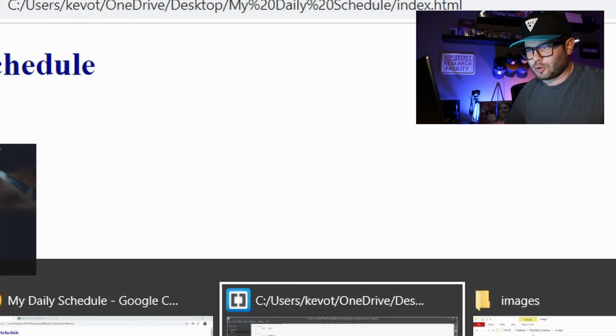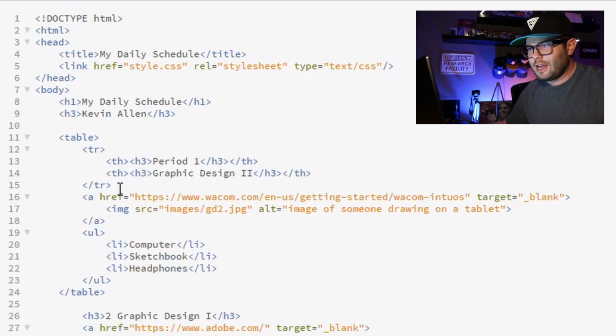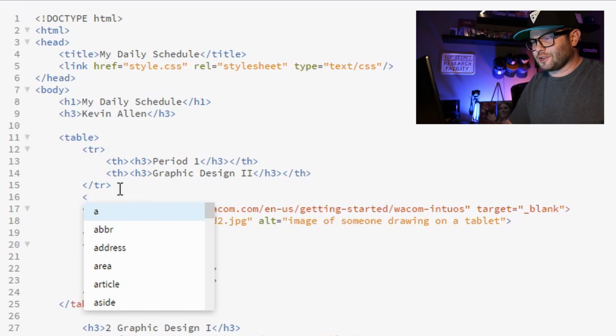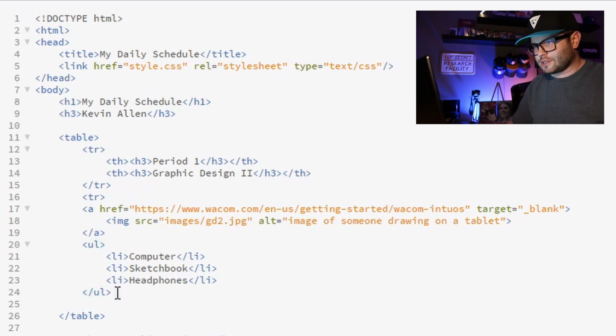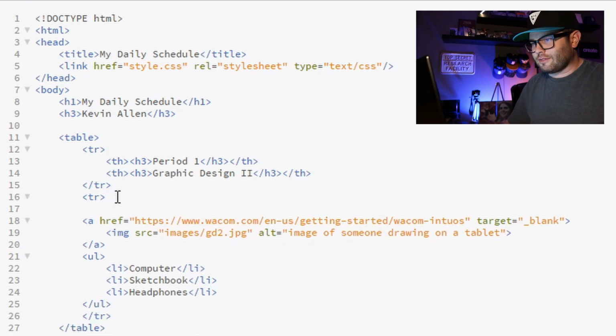So let's add the next portion. Let's go back to my HTML, and I'm gonna make a new row underneath the one we just did. So TR, and let's move the closing tag to be just after our unordered list. And then I need to have now a new tag, not TH, but TD. And that stands for table data, and that can just be anything.